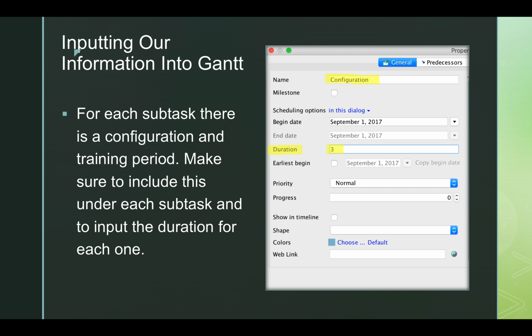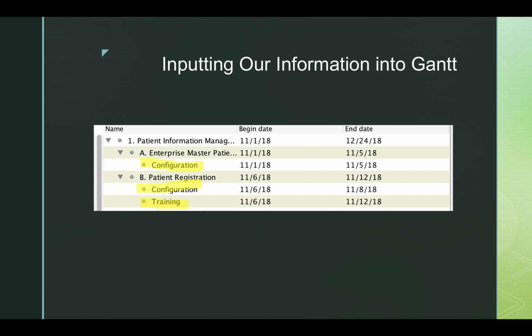Once you do that, you go ahead and indent it and it'll become a subtask. So for each subtask, there is a configuration and training period. Make sure to include this under each subtask and to input the duration for the configuration and for the training period. So this is how it should start looking once you start putting your information in.